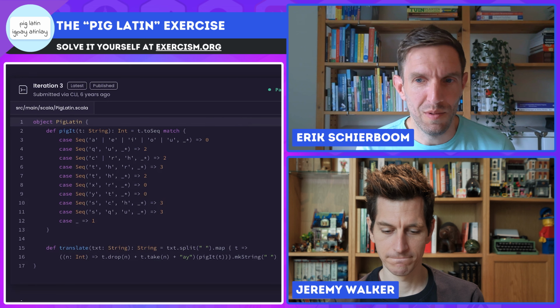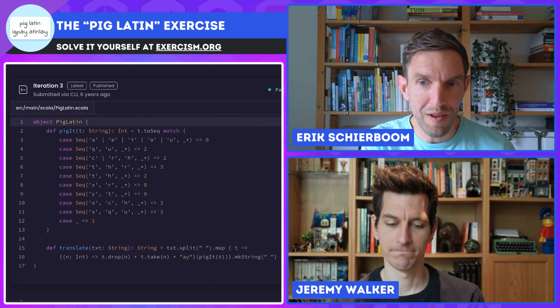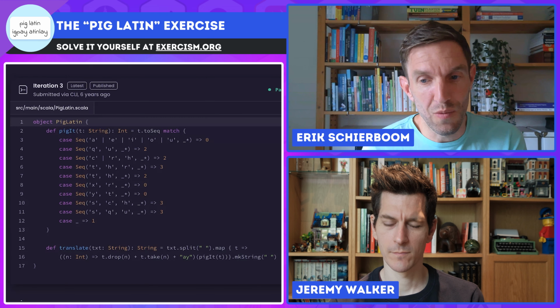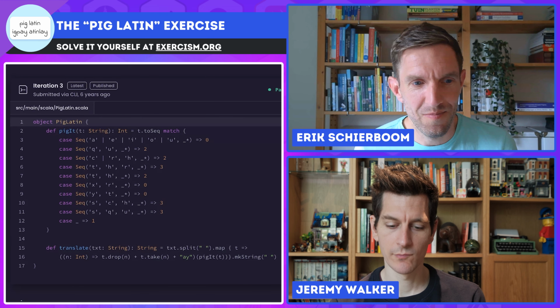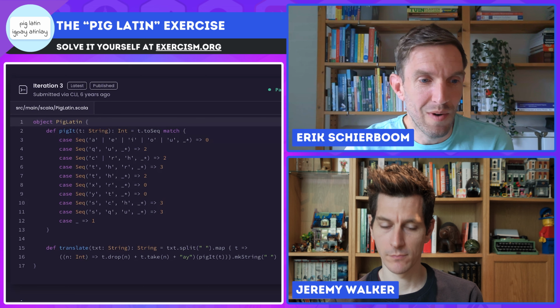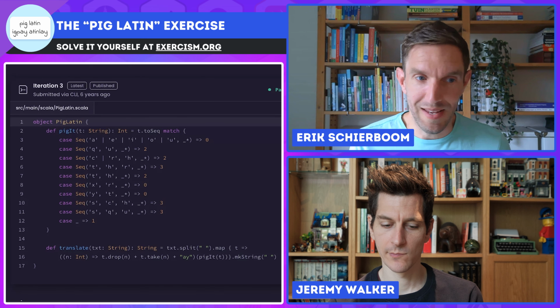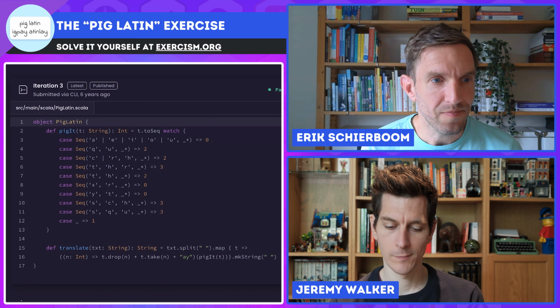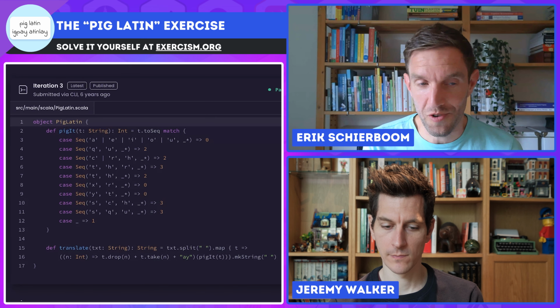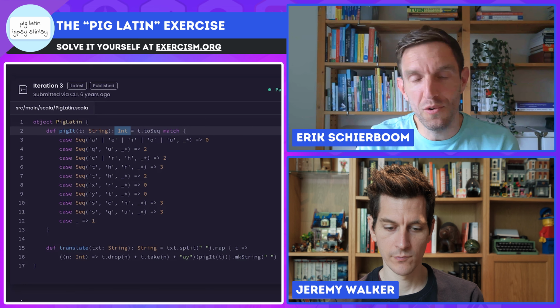Whereas in the previous one, you had the pattern matching, and that was responsible for also dropping things and then adding A. So there was a bit of duplication where you had to drop things and then you have to take things and then you add A. Whereas this solution tries to sort of DRY that up. So the pick method function gets a string, and what it will do is it will return the number of characters that you have to move to the end.